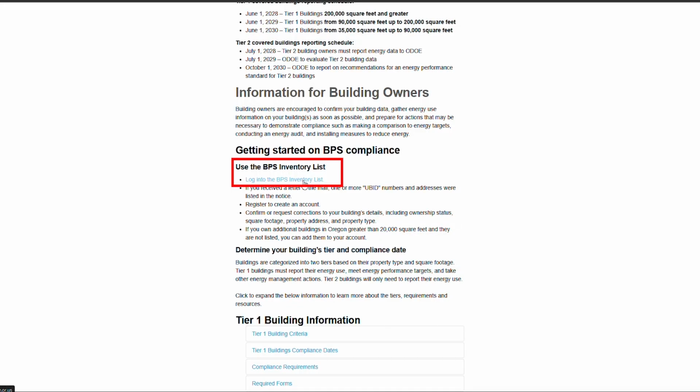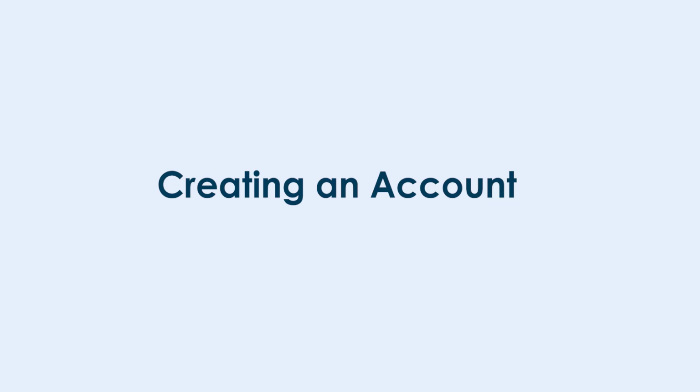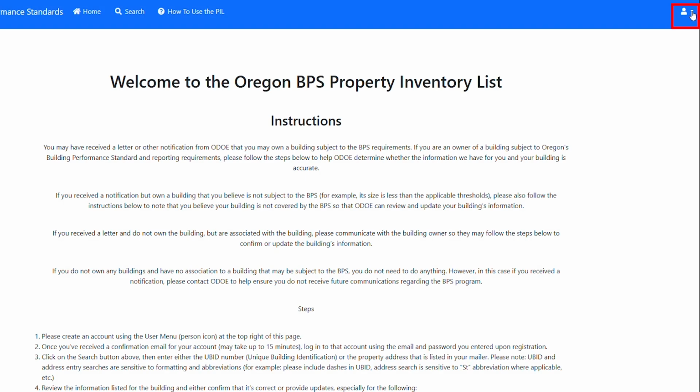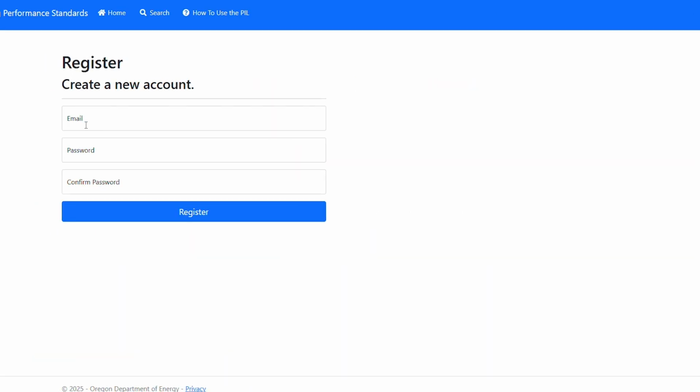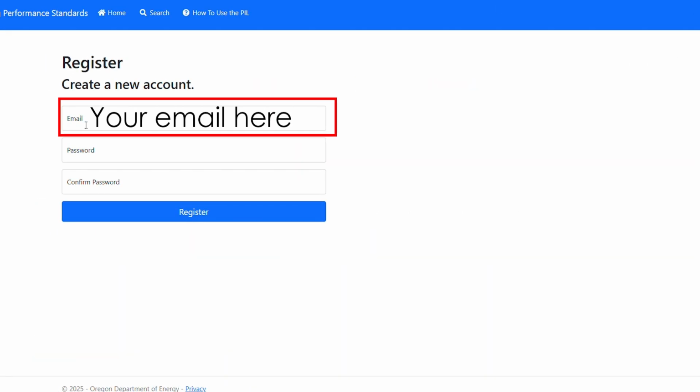Let's get started. Creating an account. First, create an account by registering. Click on the person icon located at the top right corner of the page and click Register. If you already have an account, click Sign In. To register, you need an email address. You need to set a password.